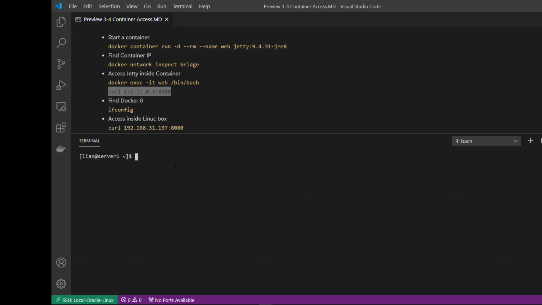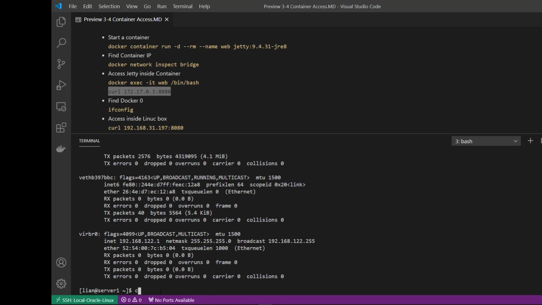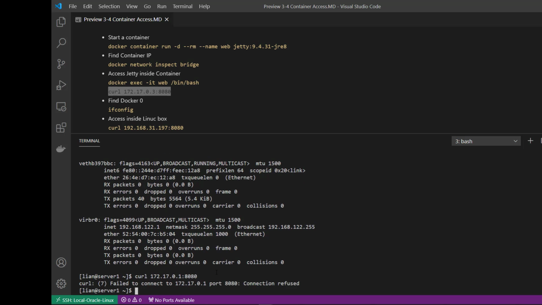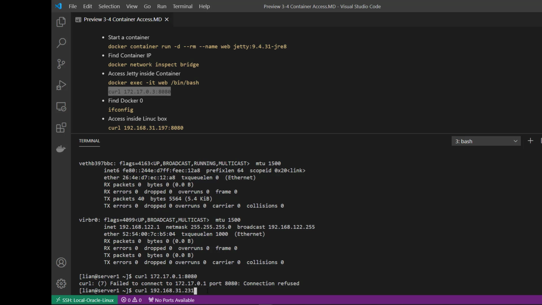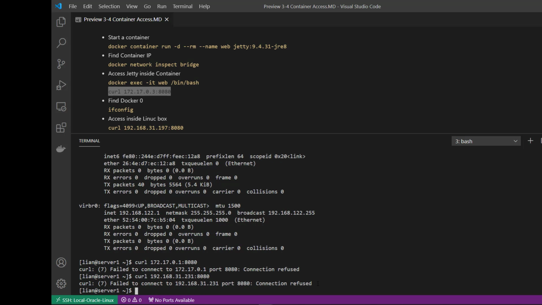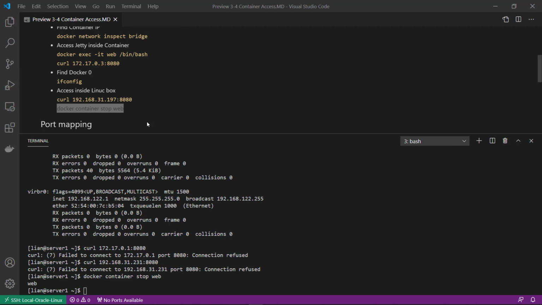For the Docker default IP, docker0, we cannot access from docker0. Try to access from the Docker host box IP. Both IPs cannot access. Stop the container.